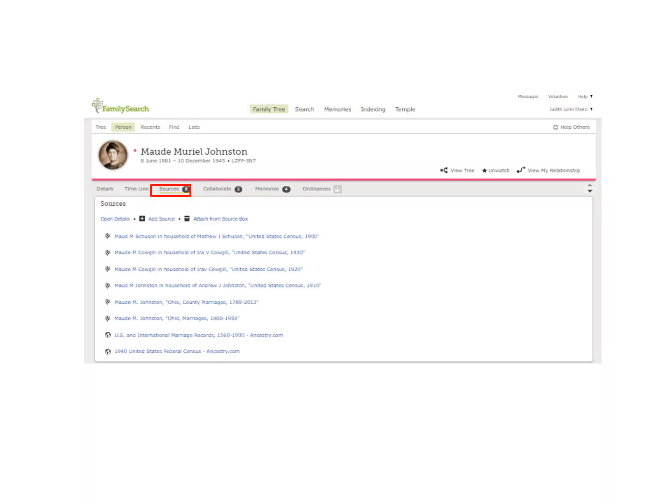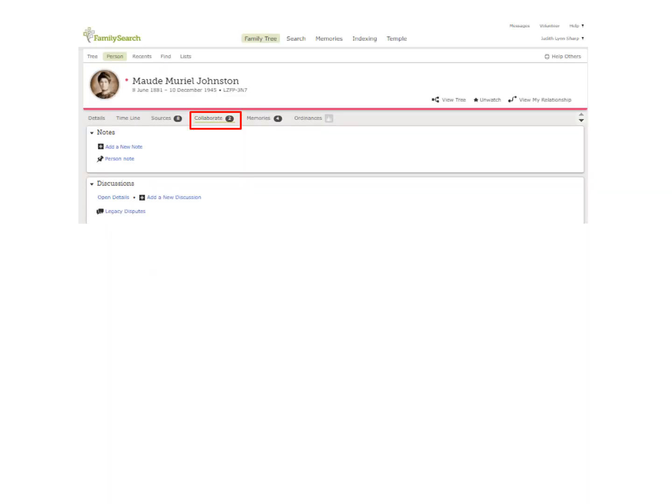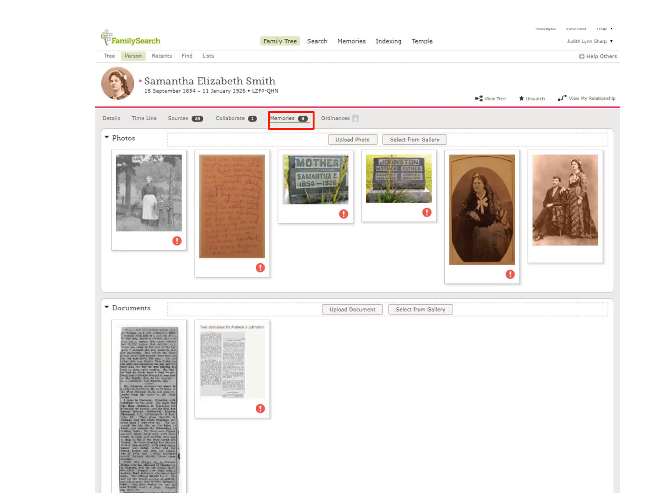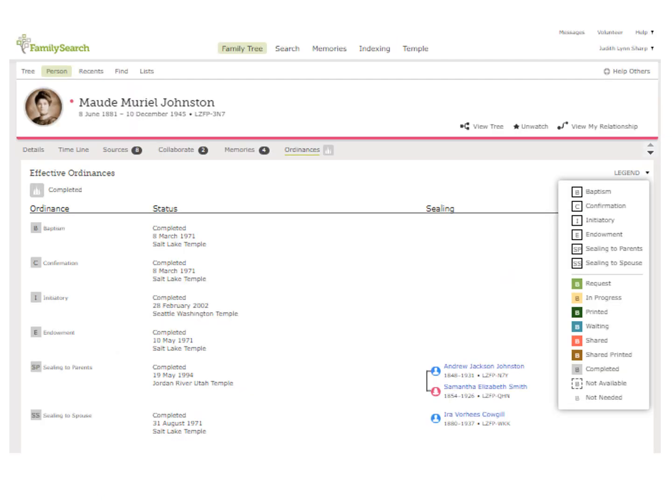The number of sources beside the word sources is now on its own page. Collaborate includes the notes and discussions on this person. Clicking Memories brings up all the pictures, stories, documents, and audio on a person. And Ordinances brings up their temple work status. Clicking on the legend will tell you what the colors mean.